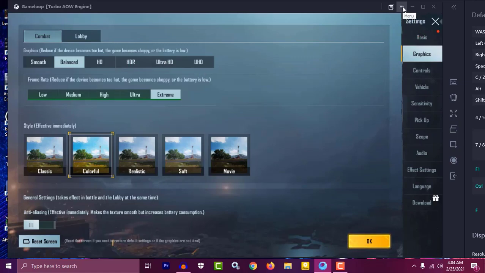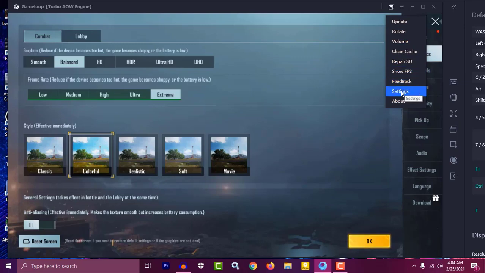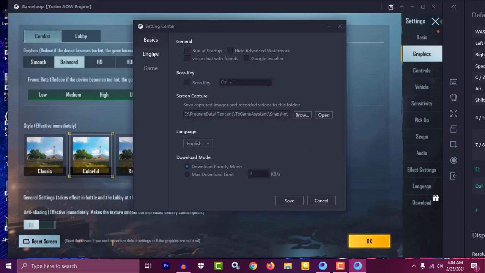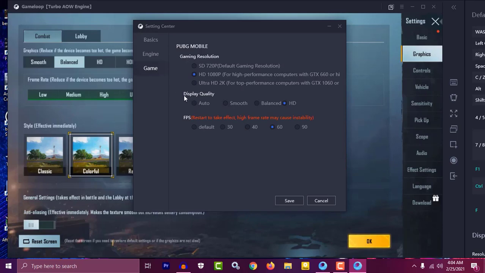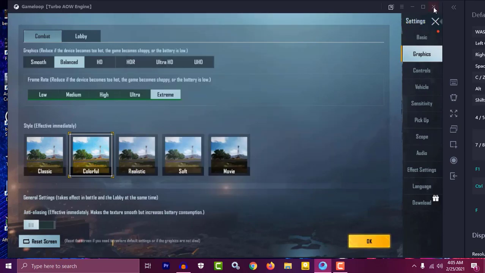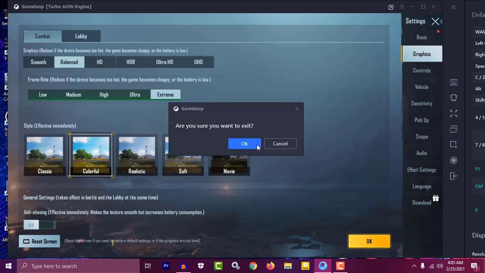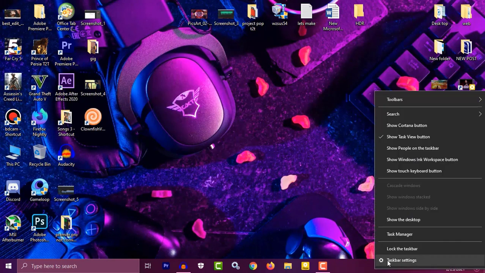First of all, you have to go to the GameLoop settings. Here you can find a menu. You have to just click on it and then find the settings. Here I am going to the settings. Yes, here you have to go to the game settings and you will find the display quality. Whatever you have selected, auto, smooth or something, you have to just make it HD and then save it.